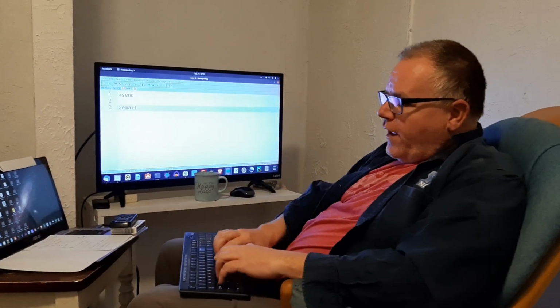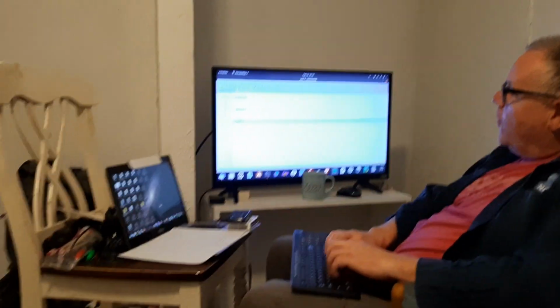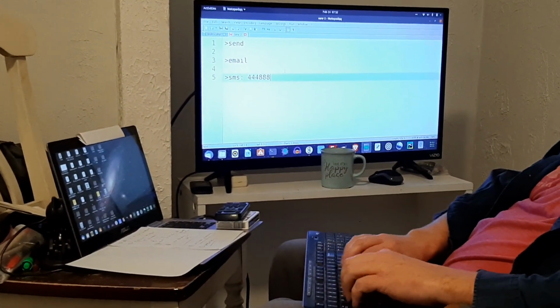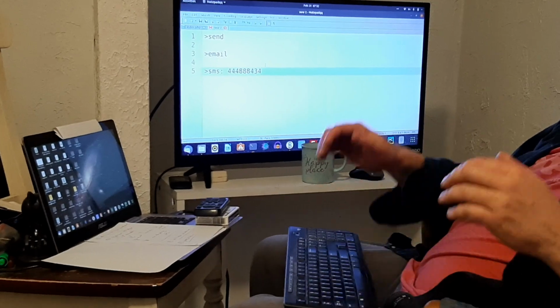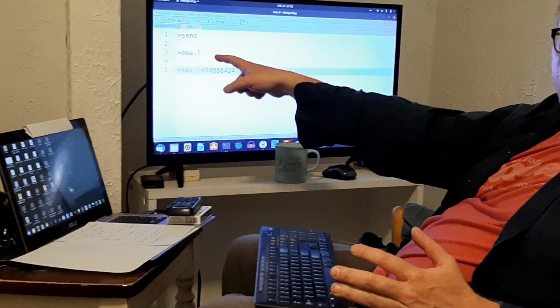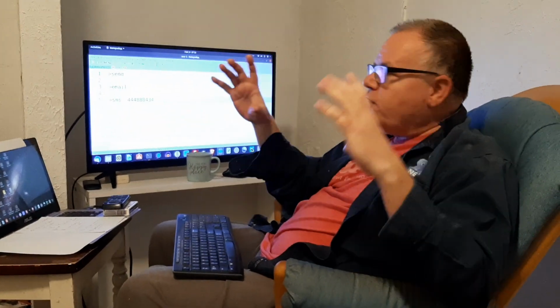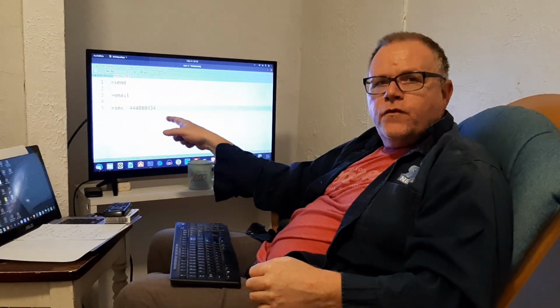We'll have a command for SMS, and again, after the colon will be some number and the message. These will be included in the message notes. So when the computer reads the notes in the queue, it has the message and it has the command and it knows what to do.